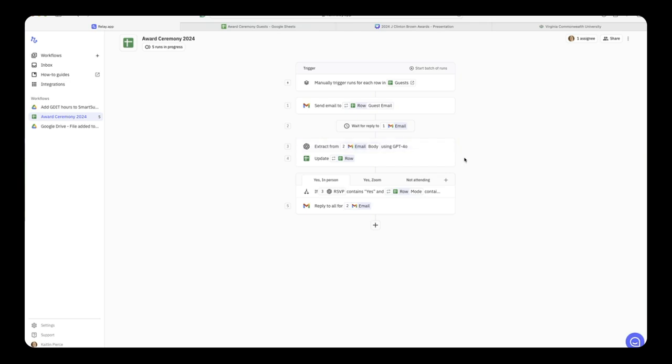I hope that you found this extremely interesting, or at least informative, and got you thinking about how you can use automation in your everyday tasks. You don't have to be a developer to automate, and I think Relay.app is really showing us how that's true.